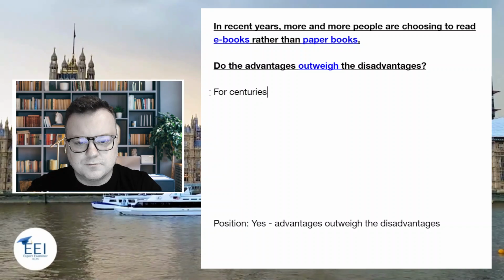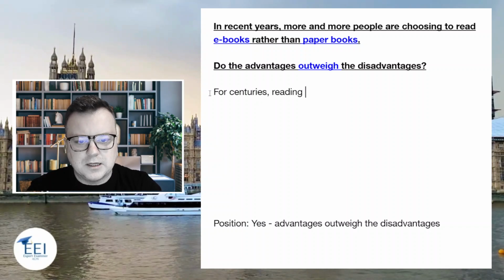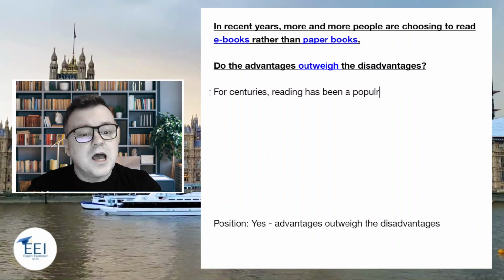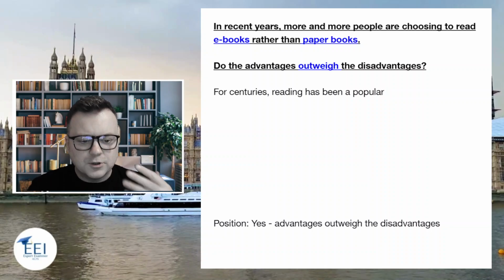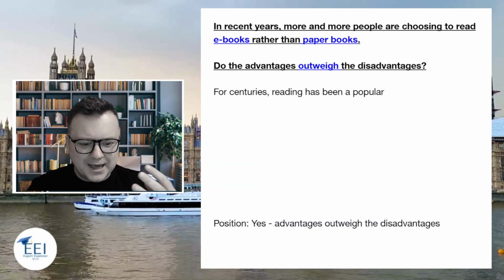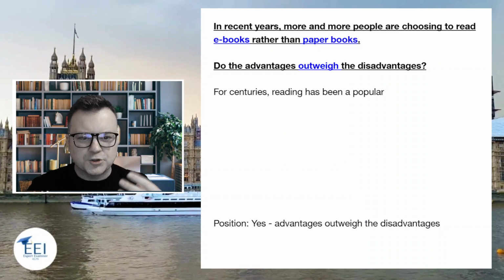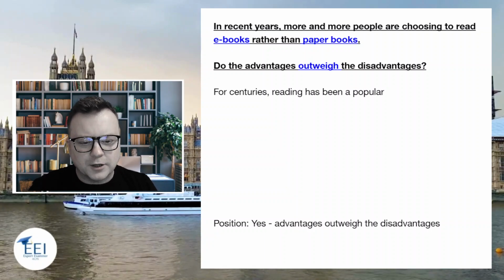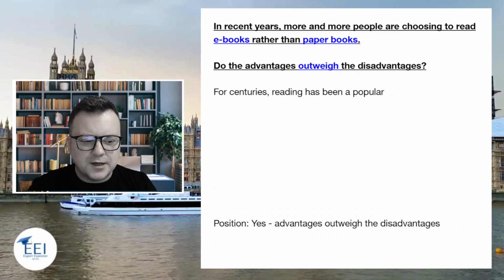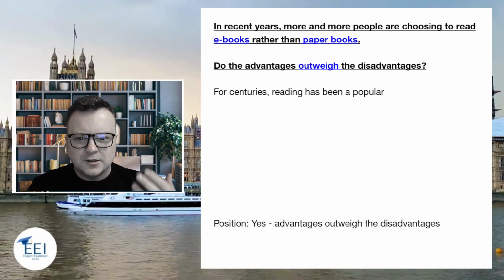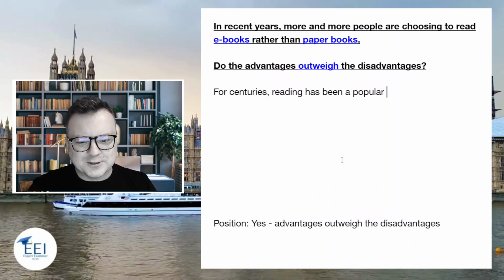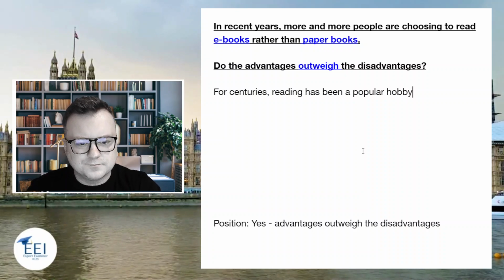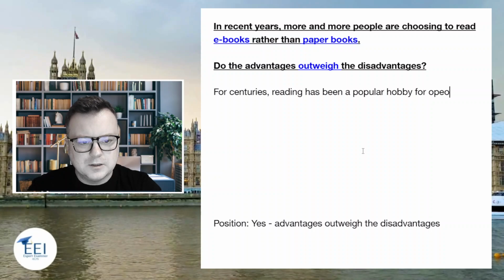For centuries, reading has been a popular hobby. And again, I'm going to approach this not trying to write the best essay I can. I'm going to approach this as like, what's the best essay someone with B2 grammar and B2 vocab can write. So I'm not aiming for absolute band 9. I'm aiming for a nice, clear, not too difficult essay to write. For centuries, reading has been a popular hobby for people all over the world.